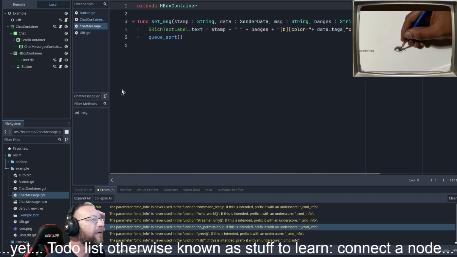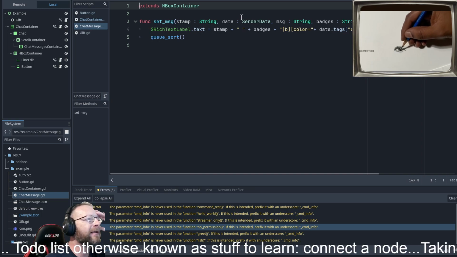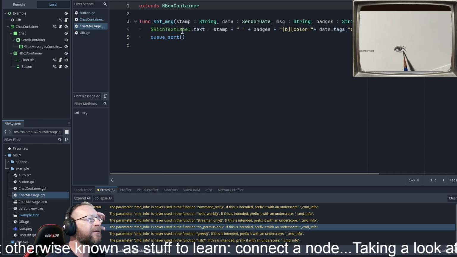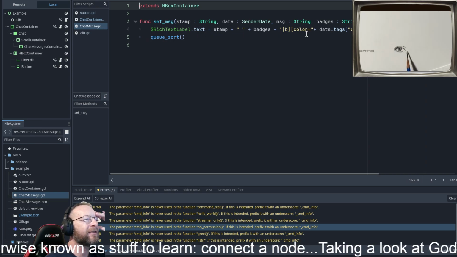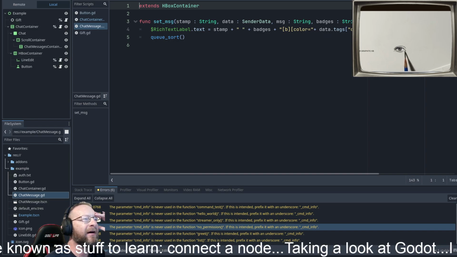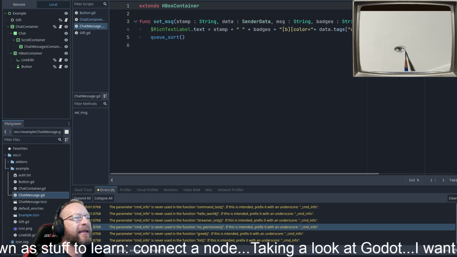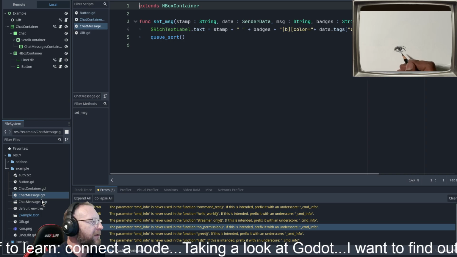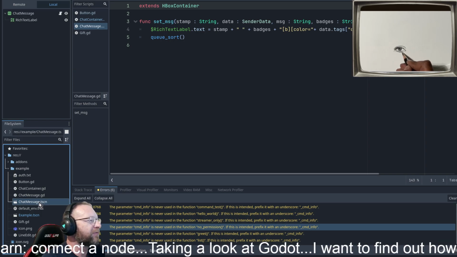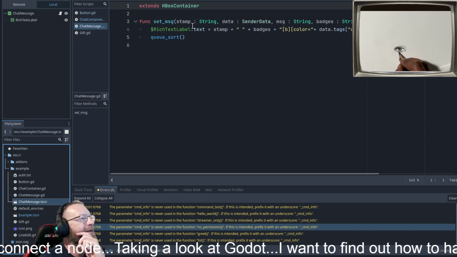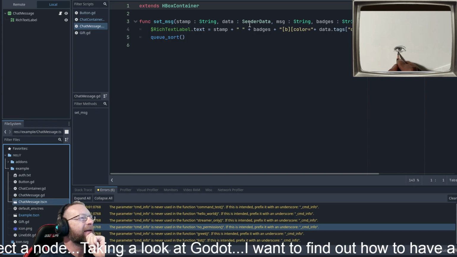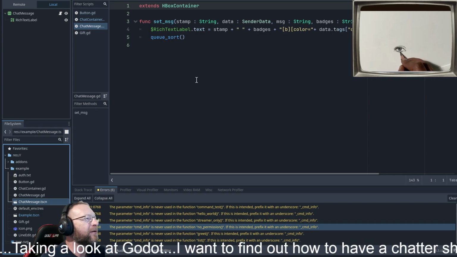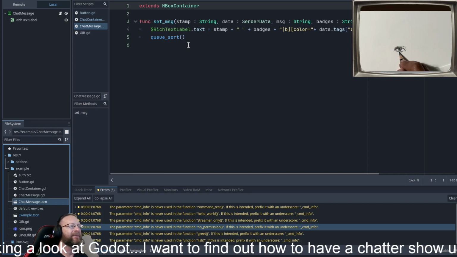Chat message. Function set message, stamp string data, sender data, message string, badges string, void, rich text label, text stamp, plus badges, B color, data tags color, plus quotation, bracket, plus data tags, plus disq sort. Chat message screen. Function set message stamp string data, the sender data, the message, the string, the badges, the string, the void, the rich text label, the text, the stamp.